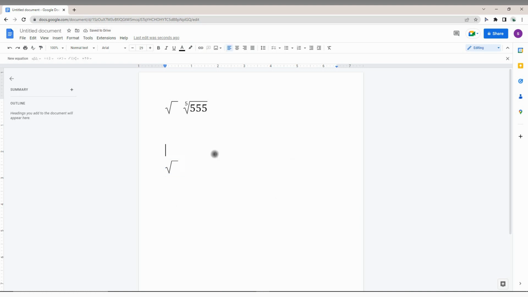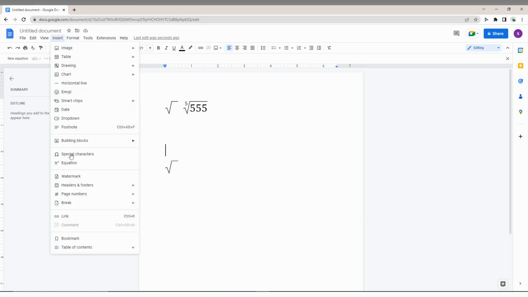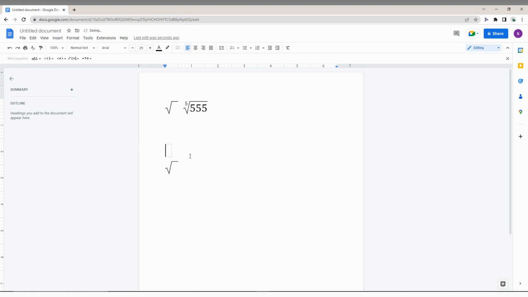So you just need to click on the insert option, then go to the equation, make a slash, this side slash, and type SQRT and just press the space button on your keyboard. Automatically the square root will be here and you can type whatever you want.